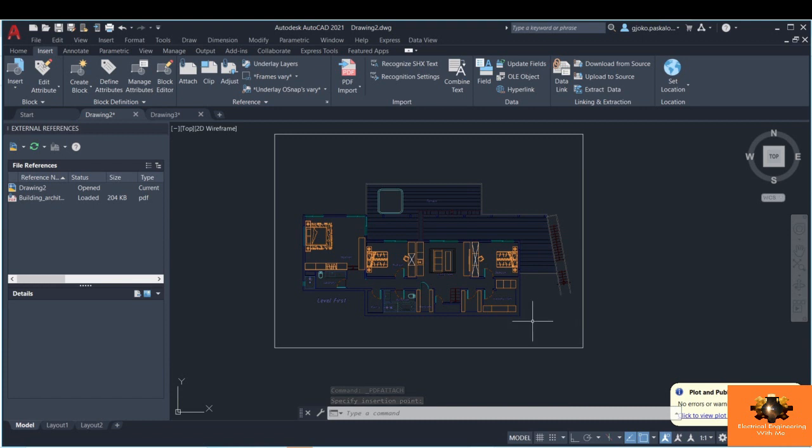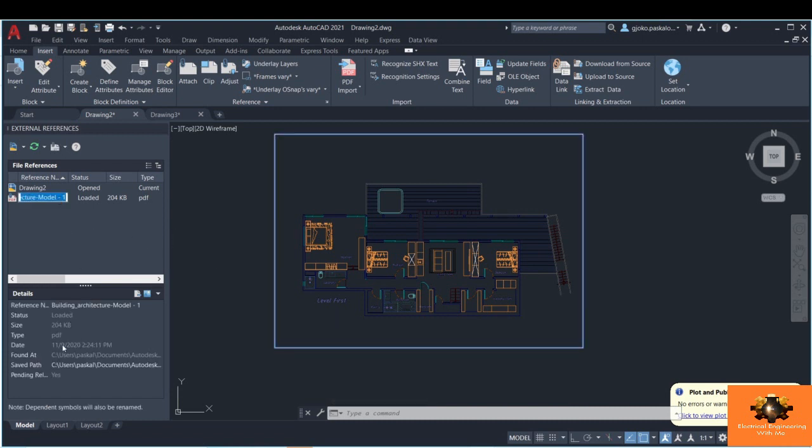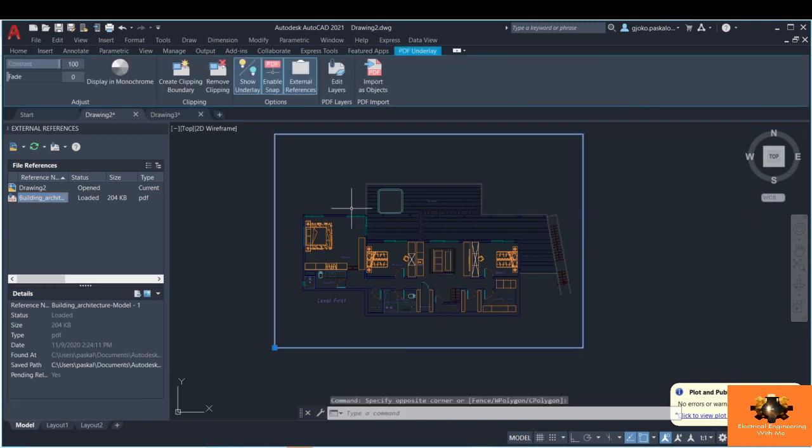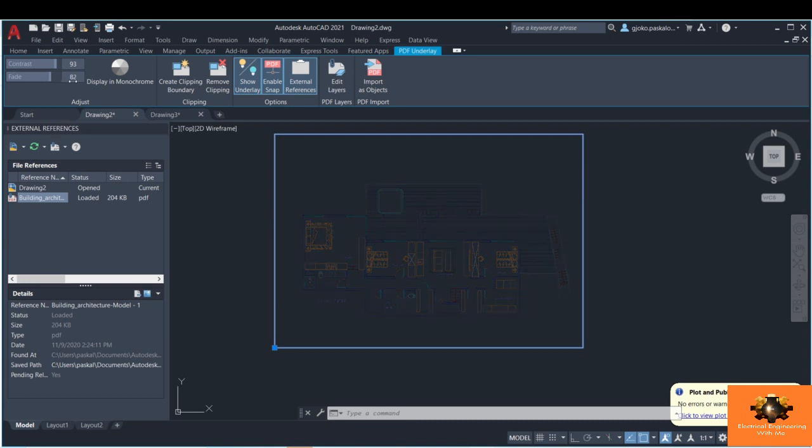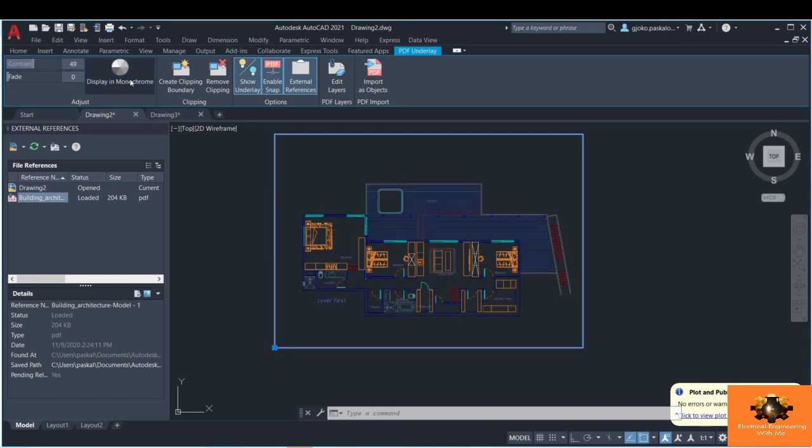If I go to the menu and click on the PDF file, you can see we have all the details here. Under type it's PDF and so on. If I select our PDF, we have this menu here. So the first section is the adjust section, so we can change the contrast, we can even make it fade and make it as pretty as we want. We can display it in monochrome. I don't prefer this option, so I will turn it back.